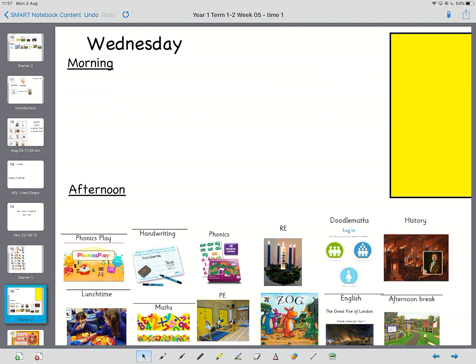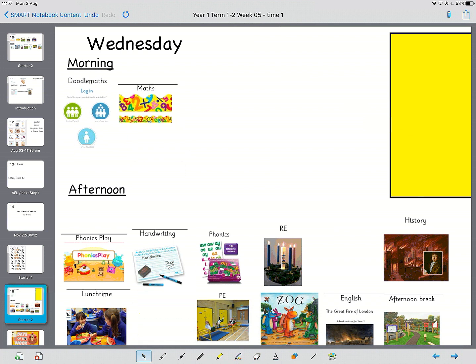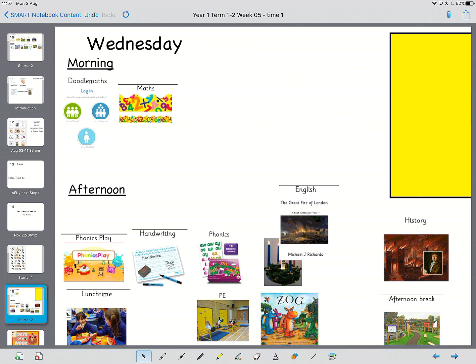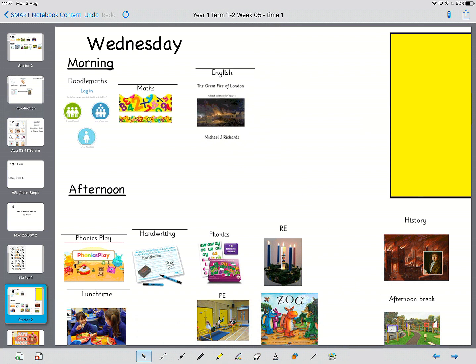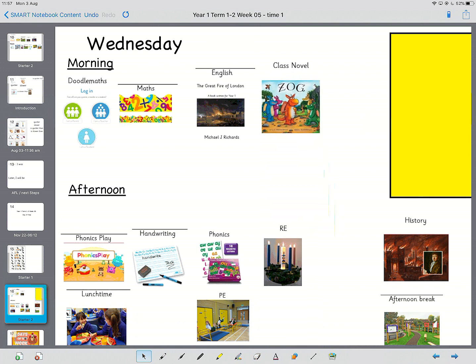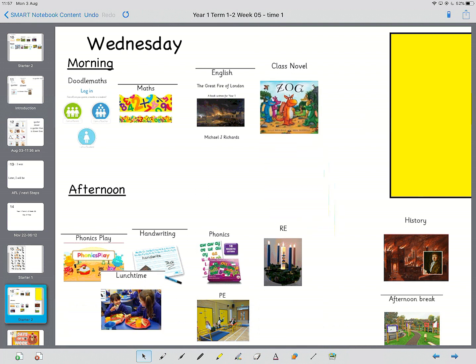Okay, so we're going to start today with doodle maths, and then we've got maths, then we've got English, then we've got our class novel, and then we've got lunchtime.